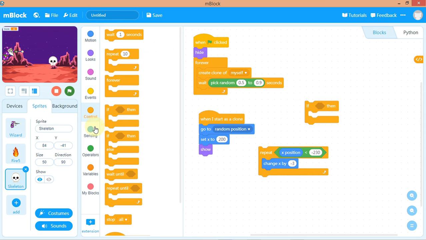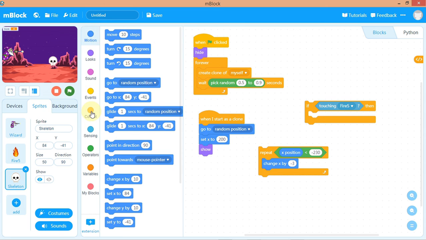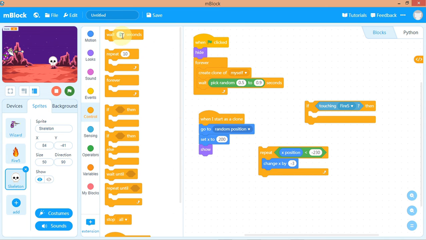So if touching is under sensing. If touching, so what is touching? If fire touching. Okay, that's a good one. Don't forget that it's creating every 0.1 seconds. Let's wait for 0.1 second. Wait should be under control. 0.1 is okay. So wait for 0.1, and you can now change the score.